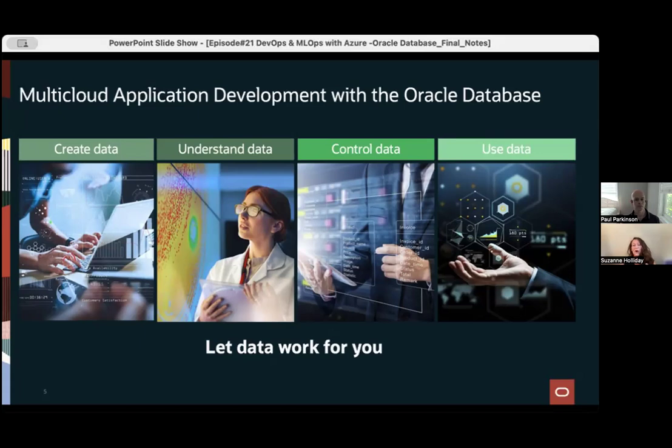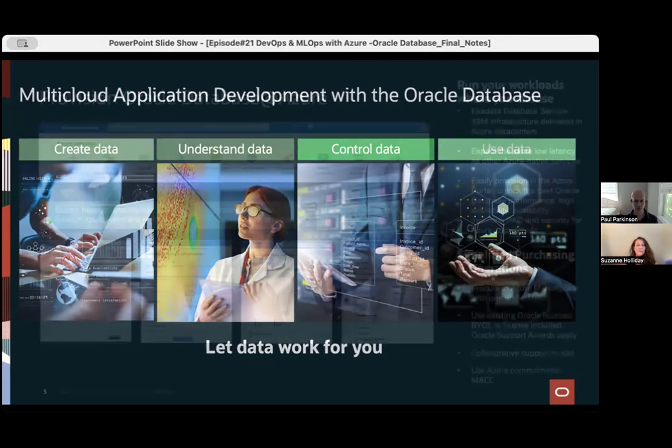And this is where our session today is going to talk about multi-cloud application development, how we can standardize with DevOps tools for CI/CD, and how we can actually bring any clouds together to give you the best of both worlds. Next slide, please, Paul.